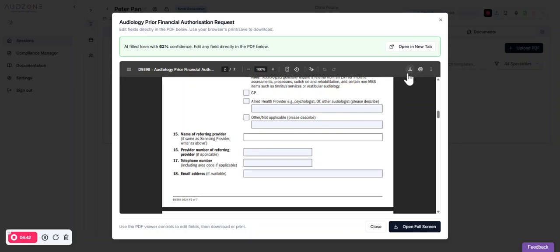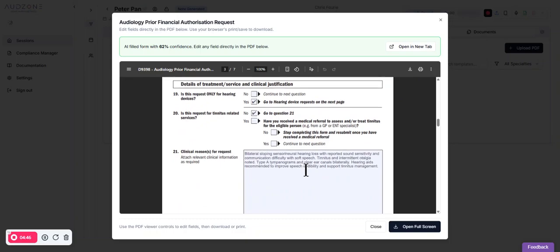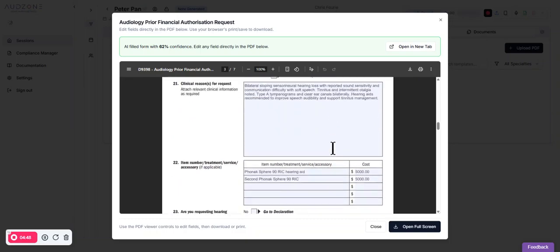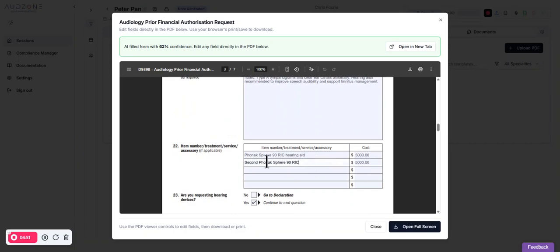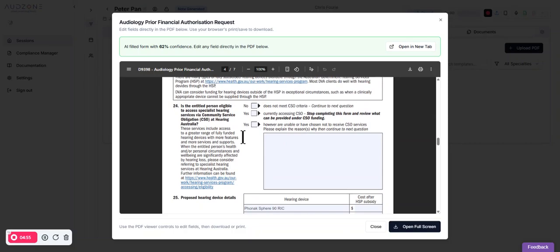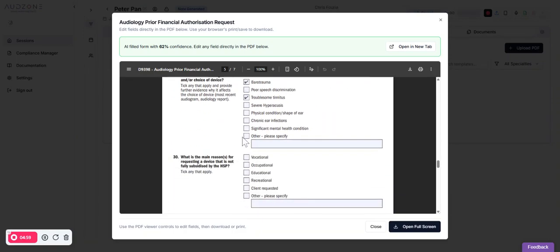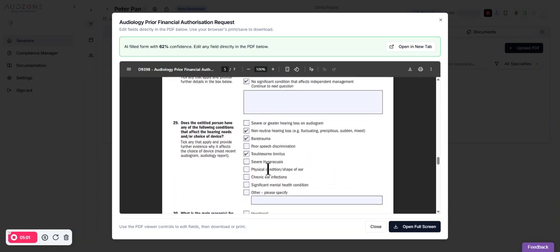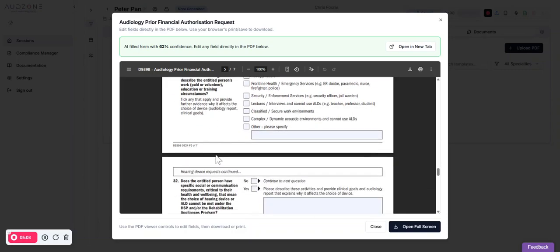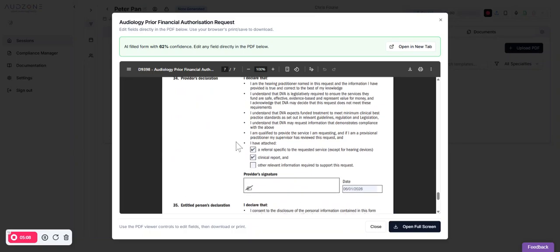We can download the form and edit it later if you wish. You don't need to do it in here. Send it to an admin if you want. Again, this is from the transcript. These are also from the transcript. And we can see it's certainly filled in from the case history as much as it can. So anything it can get, it will fill in. Anything else, it will leave blank.